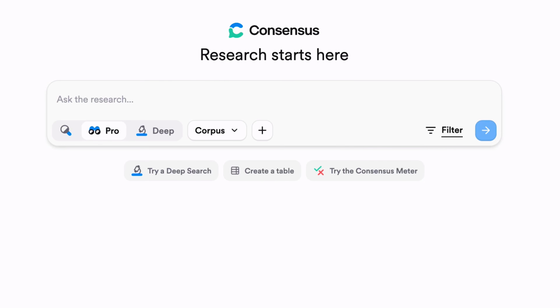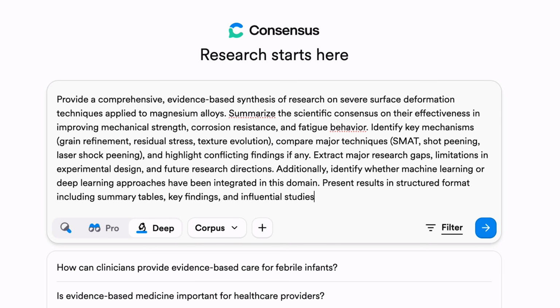others. Now instead of Pro, let us use this deep research feature, and here I'll recommend, instead of putting a single research question, try to provide more details to get very specific output. Let us say I'll be using this prompt: provide a comprehensive evidence-based synthesis of research on severe surface deformation. I have mentioned everything in short, means what properties I need, also to get summary tables, key findings, etc. And then I'll click enter.